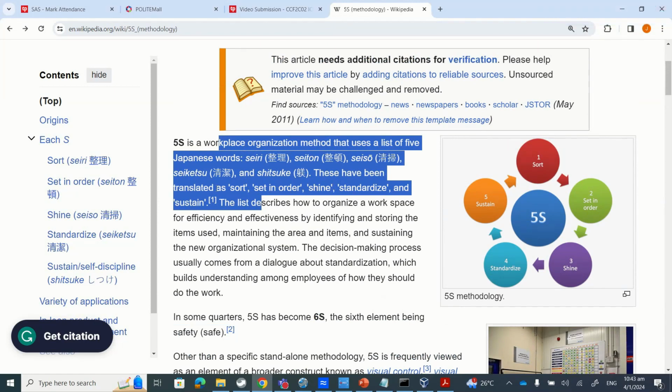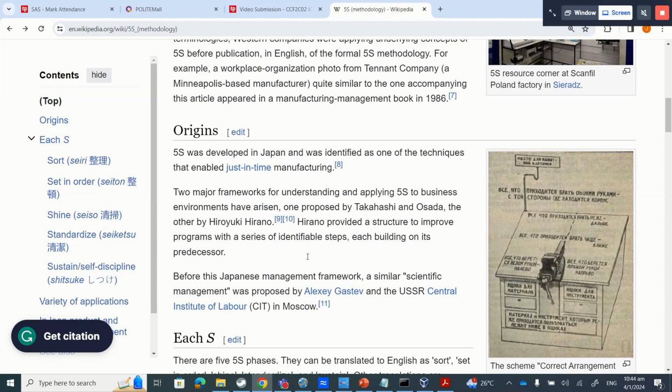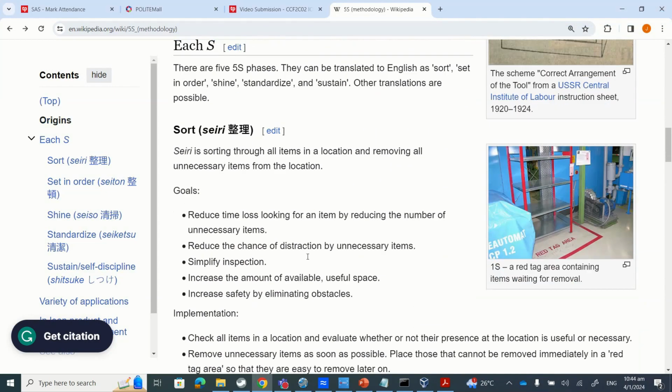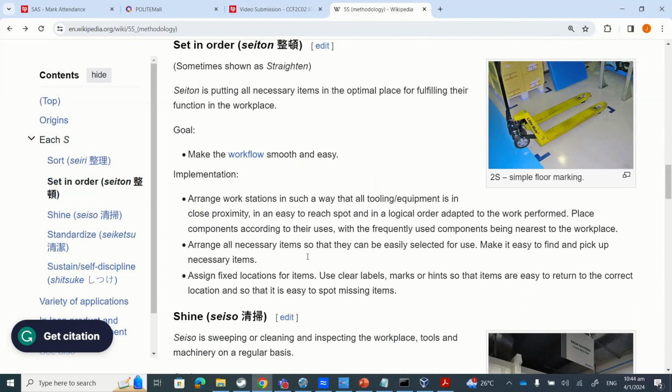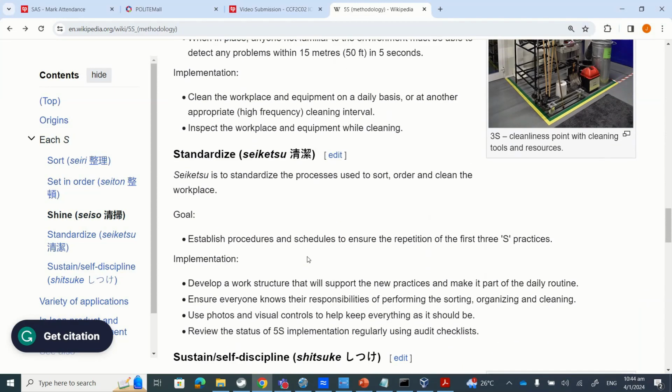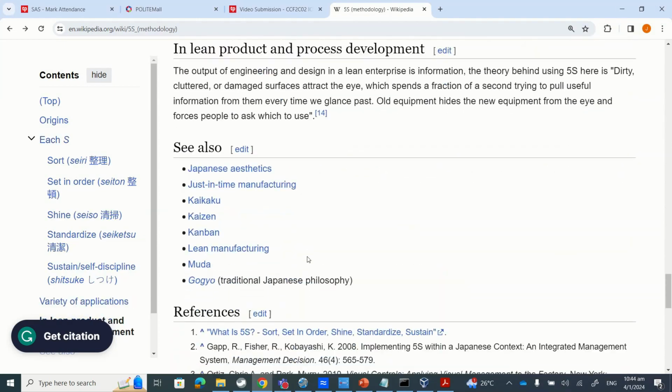The whole point of doing these things is that at the end of the day, when you want to find a thing, you know where the thing is. Okay? Important, because you don't want to waste time looking for that thing. Okay? So it is also important for safety purposes. Okay?